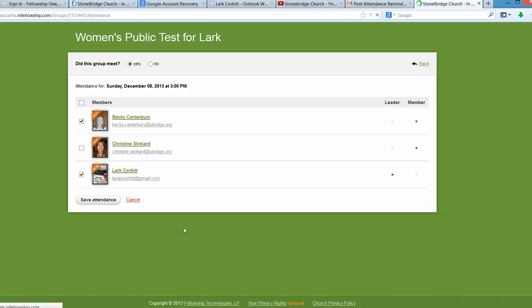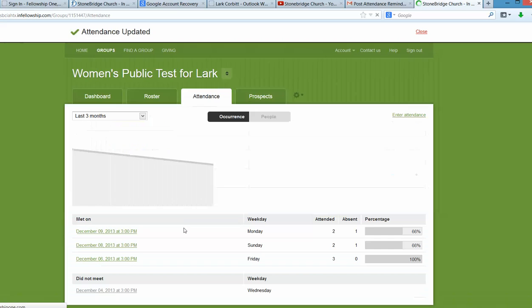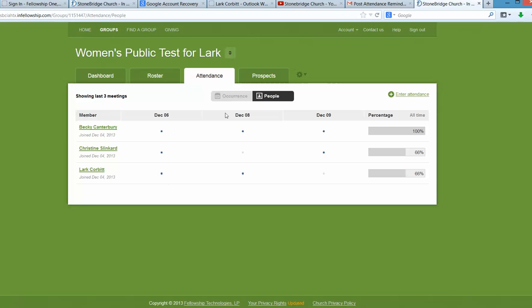It's going to take us back to that graph screen, so we can see automatically really quick how is our attendance going. We can see very quickly right here what our attendance looks like. You can tap on people again, and then we have all those dates listed and who's coming and when they've been there and who missed last time.